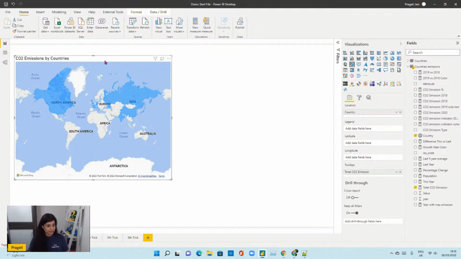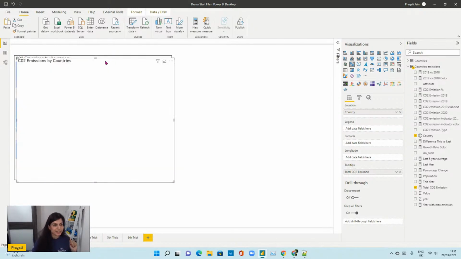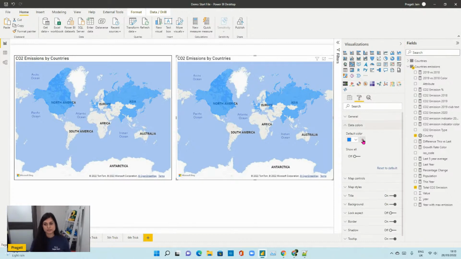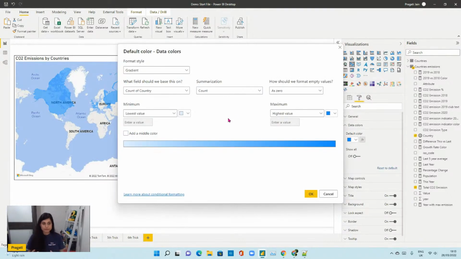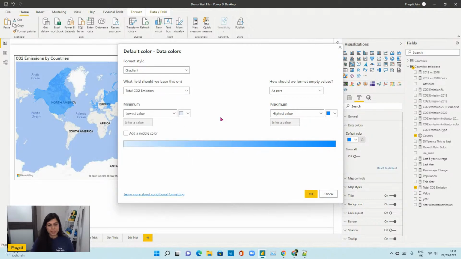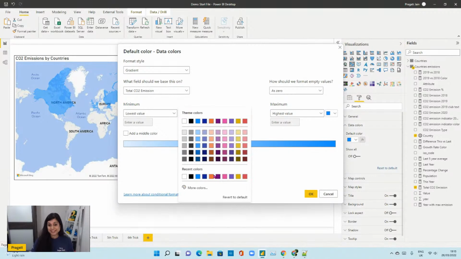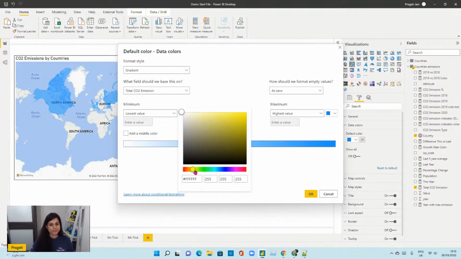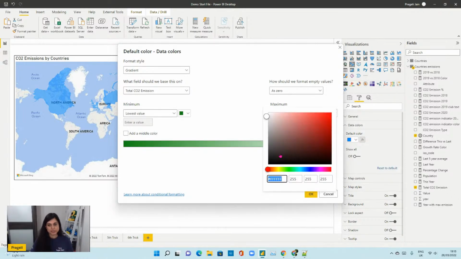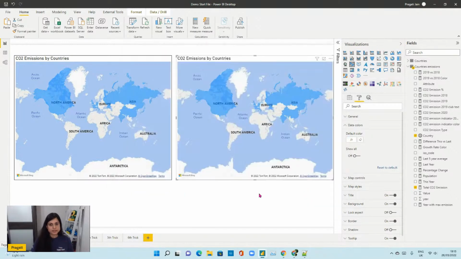So how we can do it is, again, conditional formatting comes to the rescue here. I'll copy this visual so that we see the difference conditional formatting makes. Go to that visual, go to my formatting options, go to data colors. Now, again, I'll try to represent the information in the same way. I want to give conditional formatting based on my total CO2 emission. That's my measure. And again, my lower value is an indicator of a good thing, so I'll go on the green side. And my higher value indicates something bad is happening, so I'll stick with the red color and just hit OK.